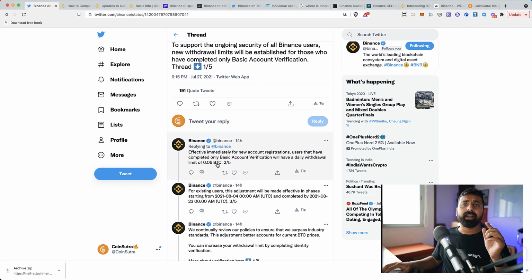Now, should you be doing the verification? In my opinion, yes, because ultimately you can't use a financial instrument without verification. Of course, there are decentralized exchanges where you don't need to do KYC, which is something different, which we'll talk about in some other video. But for centralized exchanges like Binance or FTX, you need to do verification to be able to trade and to be able to withdraw your funds anytime.